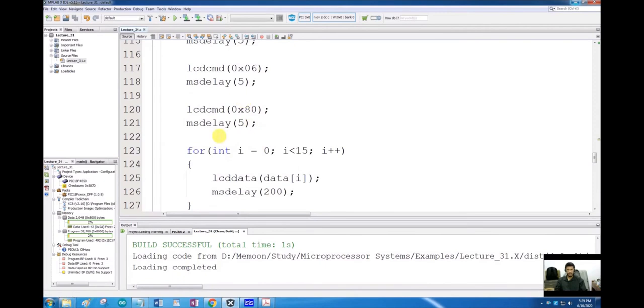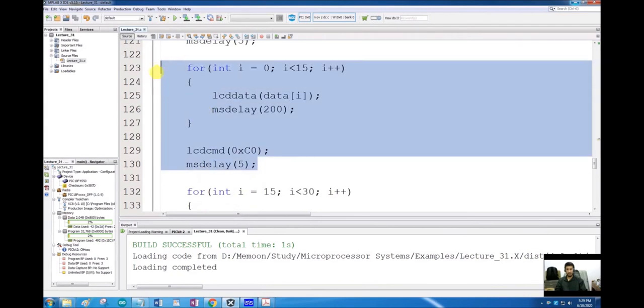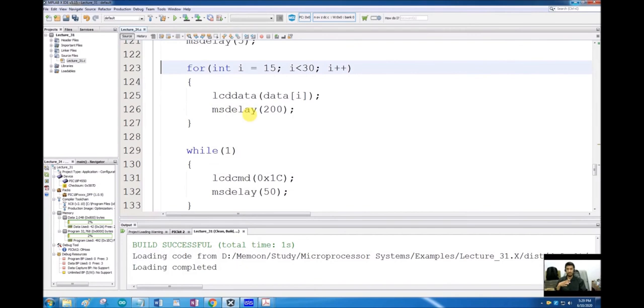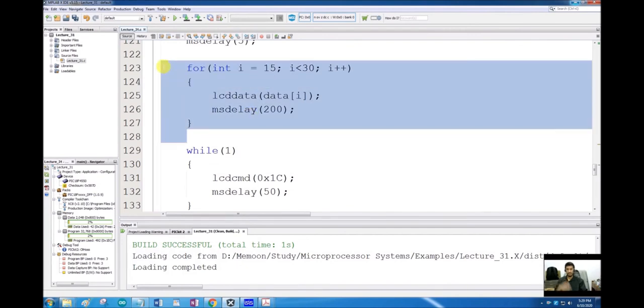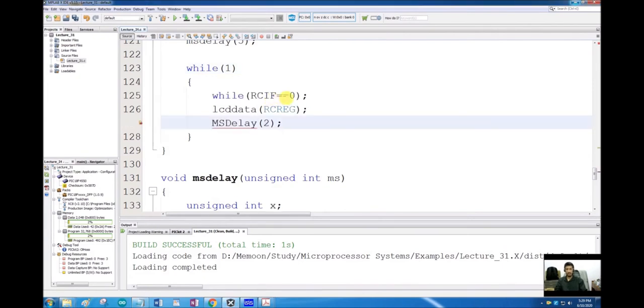The initialization of LCD will be done just like previously, and now what we are going to do is we are not going to display our data or any data we desire onto the LCD. Rather, we are going to receive that data from our serial port. So let me copy the same code here also. While RCIF is equal to 0, LCD data is equal to RCREG.